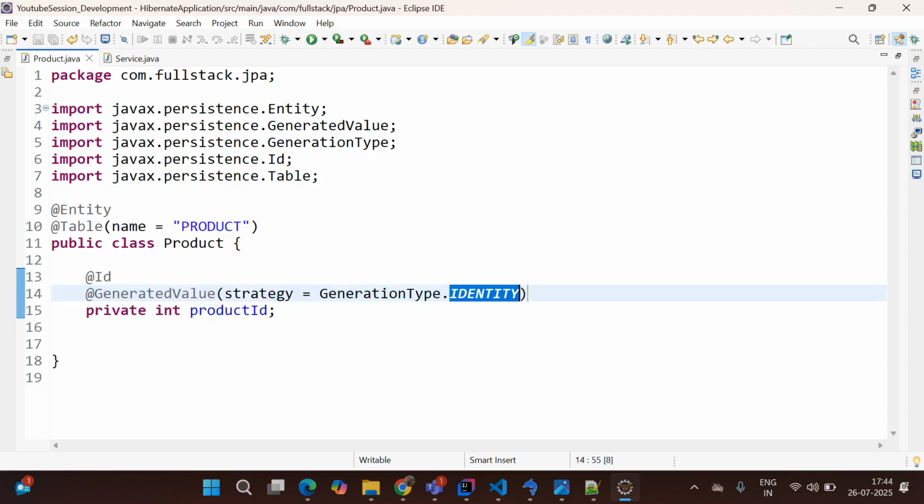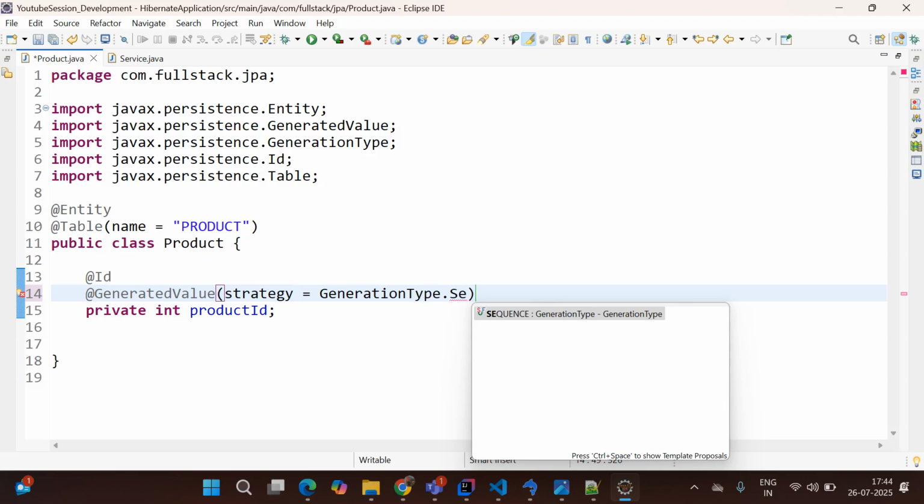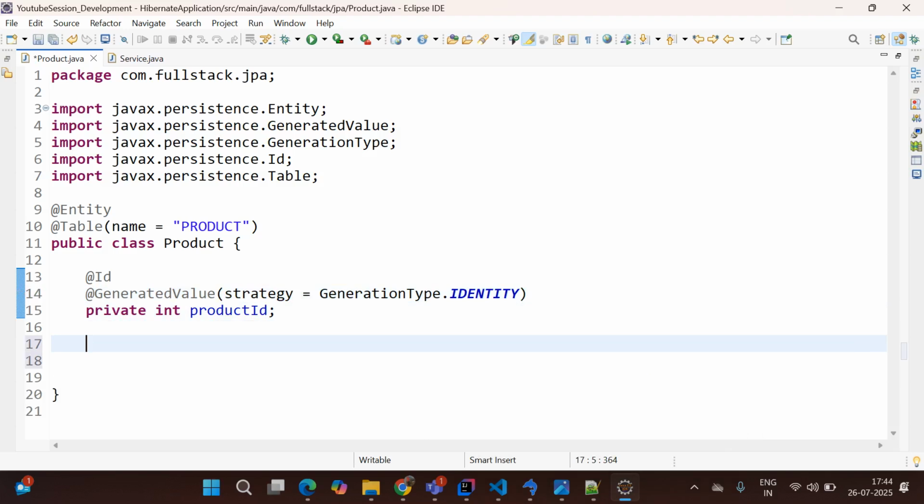Then identity, why we are using, because we are using MySQL. If you are using Postgres, then also identity. But if you are using Oracle, then you can simply go to the sequence. But we'll prepare here which one? Identity. Perfect. Now we are using private.